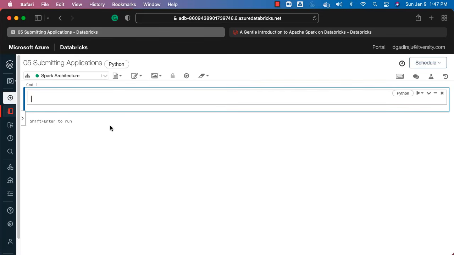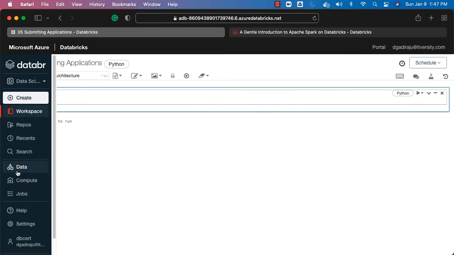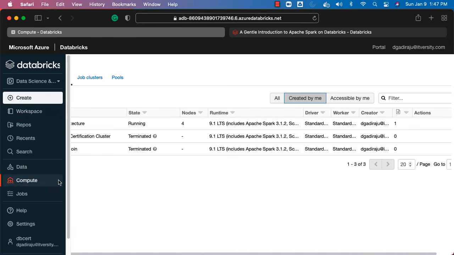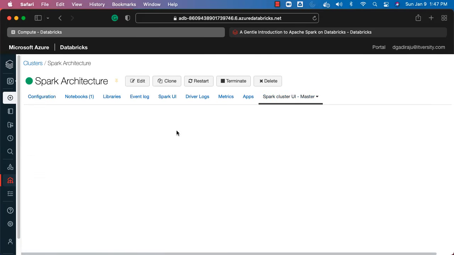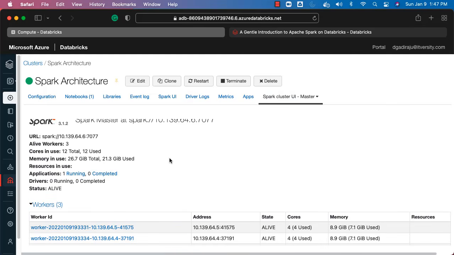As part of this sectional module, we are going through the details with respect to Spark architecture. In this lecture, let's go through the details with respect to submitting applications, and also understand what happens when we submit the application. Before submitting the application, let's review the current status of the cluster. The cluster is up and running, you can see here. You can also go to Spark cluster UI master, and you should be able to see the current available capacity.